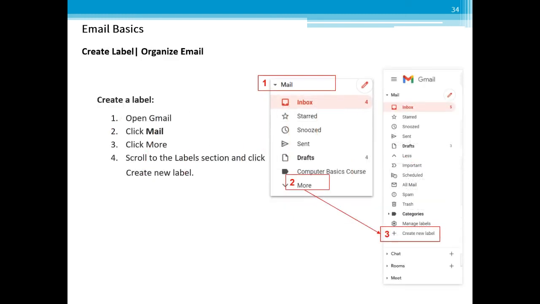To organize your emails, it is so much easier to find them and organize them if you create folders. So you can create a label, which is Gmail's way of creating a folder. So you would open up Gmail, you would click the mail, click More, scroll down to the labels section, and then create a new label. So as you see in the example, number 1, the mail, once you click that, you will go down to More, which is number 2. And once you do that, it will expand and give you the option to create a new label.